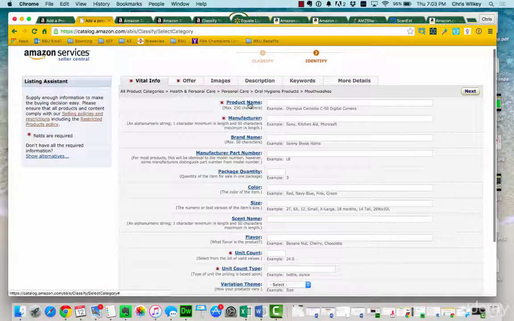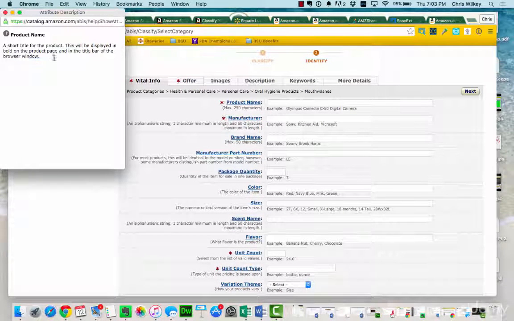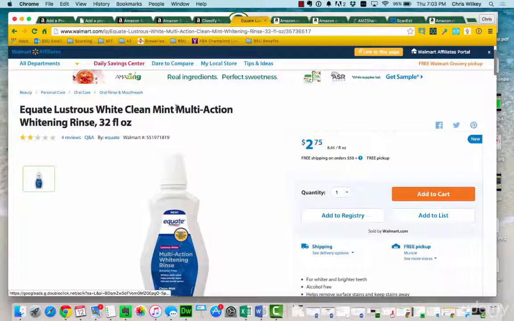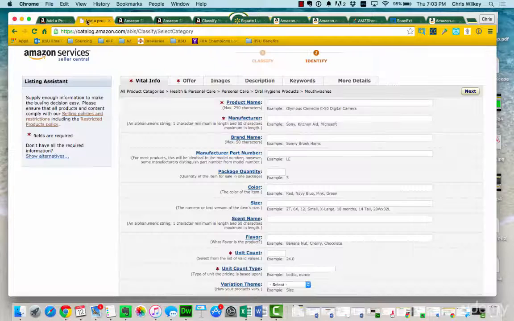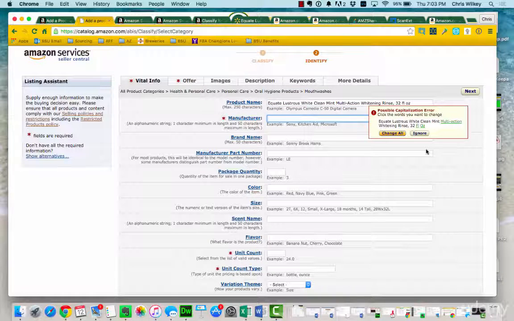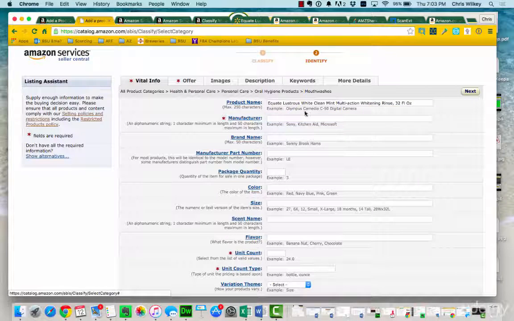So first, we need to go product name. If you click on any of these, it's going to give you a very good description of what you're going to be going on with here. What I'm going to do is I don't care that I'm copy and pasting this. It's the same item. So I'm going to go ahead and create this. The Equate Lustrous, it's going to be 32 ounces. I want to be as clear as humanly possible of what to expect here. So it's going to say, hey, here's a possible capitalization here. So let's go ahead and let it fix it. We want it to look correct.